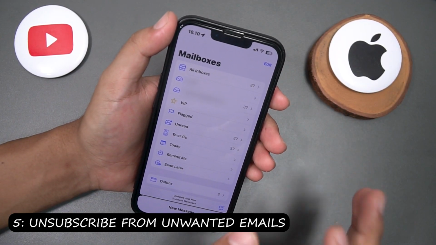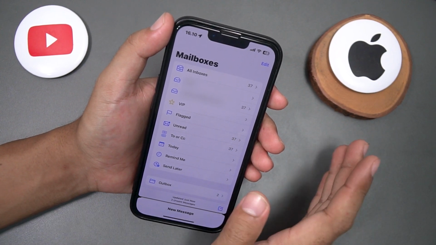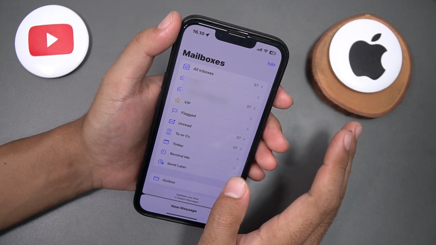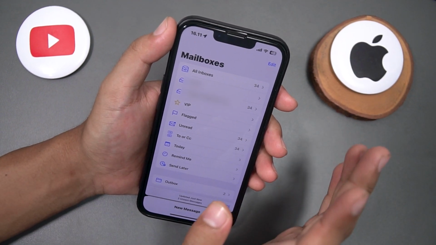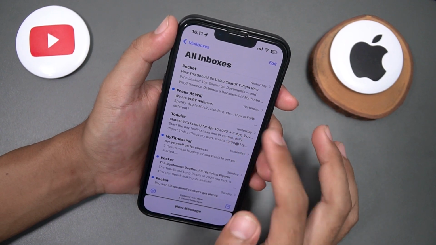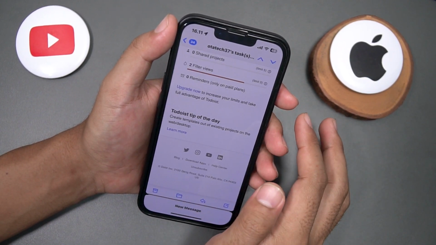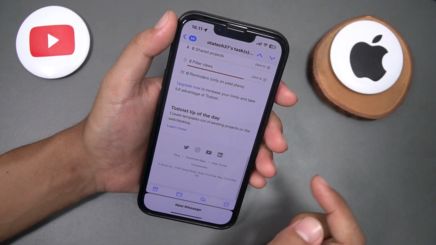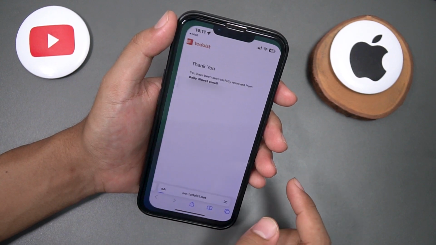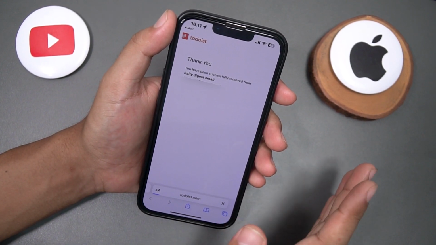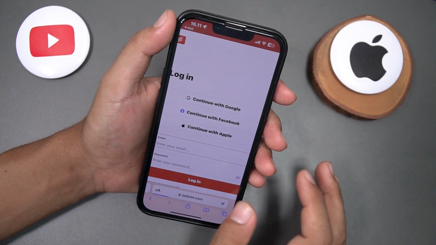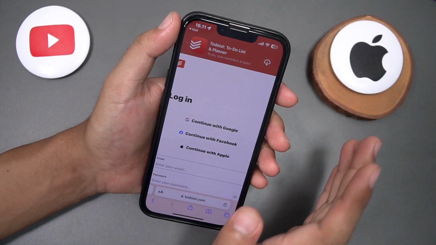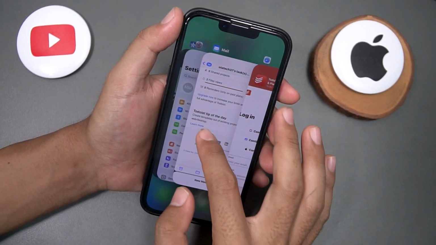Step 5. Unsubscribe from unwanted email. To reduce clutter, you can unsubscribe from unwanted email. You can open an email from a sender you no longer want to receive message from. Scroll to the bottom and then tap Unsubscribe. And you can see Unsubscribe button here. Just tap on this. This will unsubscribe the selected contact from sending you email in the future.